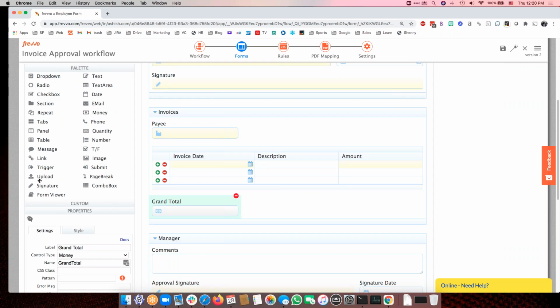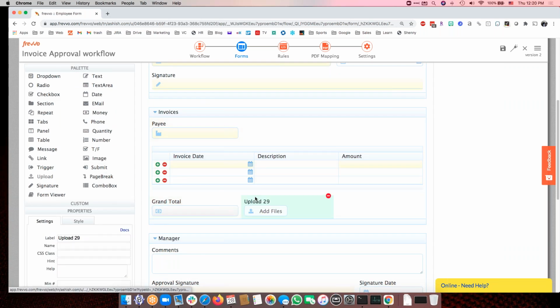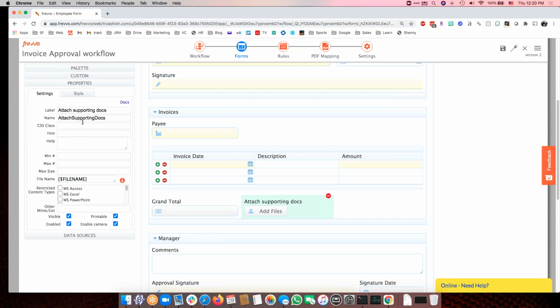I'll add an attachment, drop an upload control in here and say, I don't know, you can attach supporting docs, something like that. And again, for this upload control over here, you see there are a lot of parameters. You can basically restrict the types of files that are uploaded, the minimum number of attachments, the maximum number, the max size, what is the name of the file, and so on and so forth. So there's a lot of stuff that can be done in here as well.